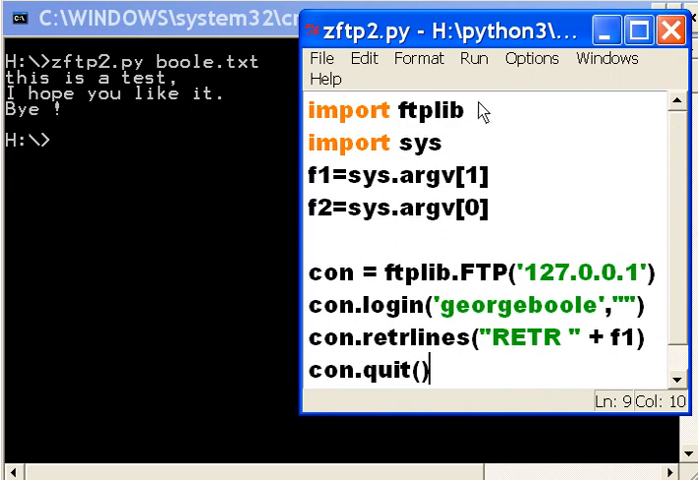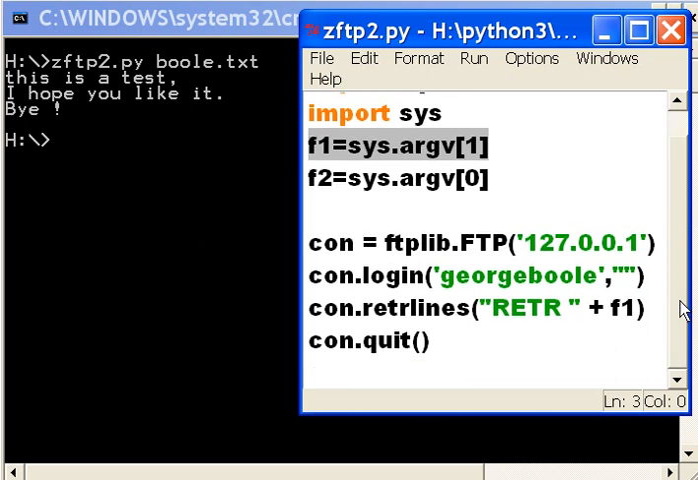We imported the FTP library, the sys. We put the name boole.txt into element 1. That's automatic. It automatically goes into argv1. And then FTP made the connection, logged in, and retrieved all the lines out of the file, boole.txt. Just retrieved the lines, that's all. That's what you saw over here.